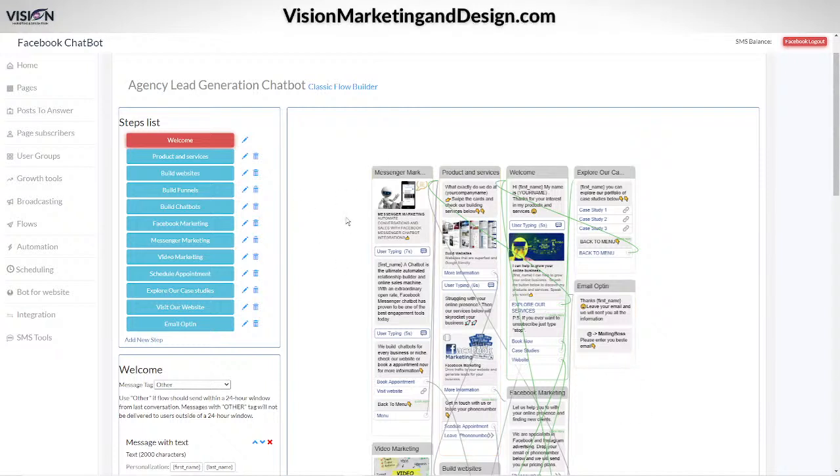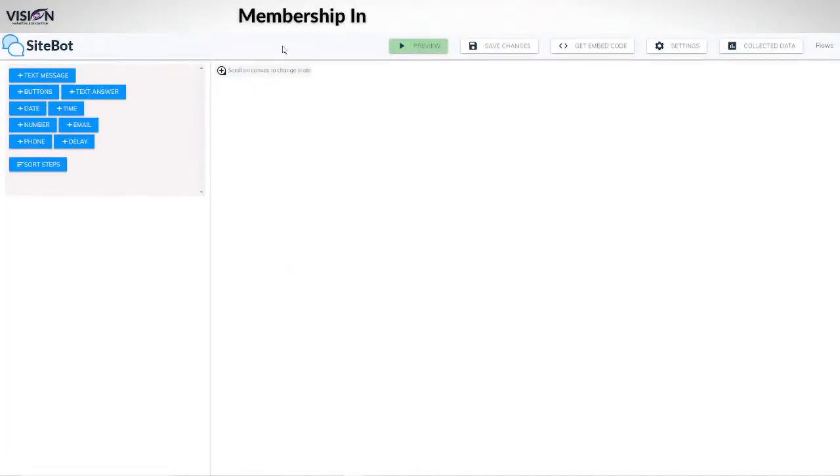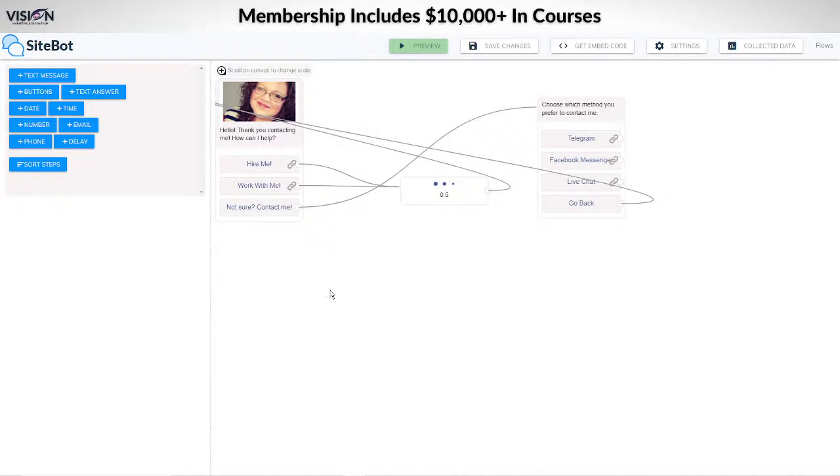That's why I don't want to really go too deep into all of this. But if you understand the tool, then creating the flow is just a matter of sitting down and being very thoughtful and strategic about your flow. But this is a very, very simple site bot that I wanted to show you that you can create. Within Team Vision, we have the options: it's the hire me, it's the work with me. And then, of course, you always want to give them the option of not sure, contact me. This is going to be in the bottom right-hand corner of my website. I'm going to show you how to add that in just a second.